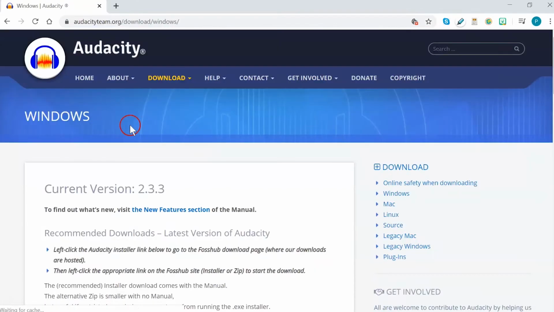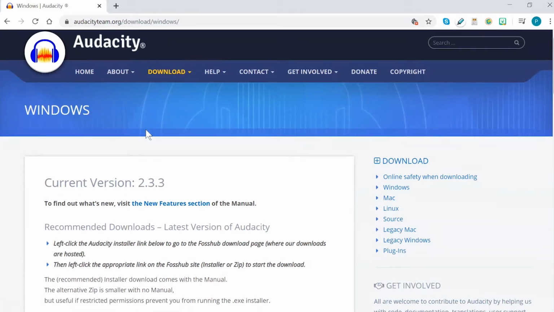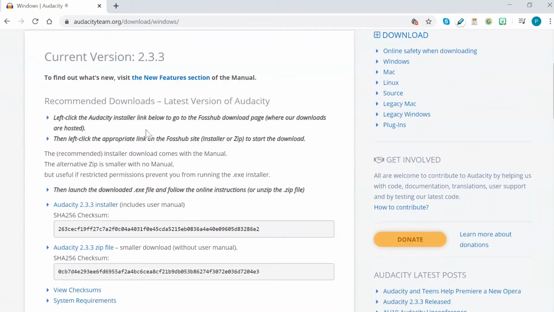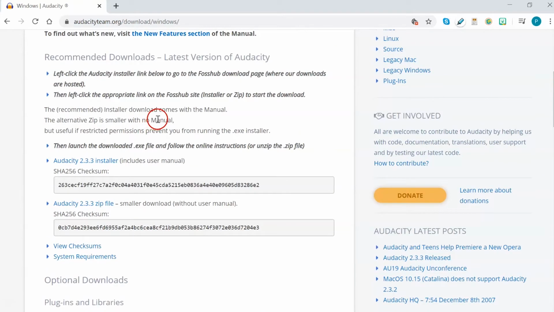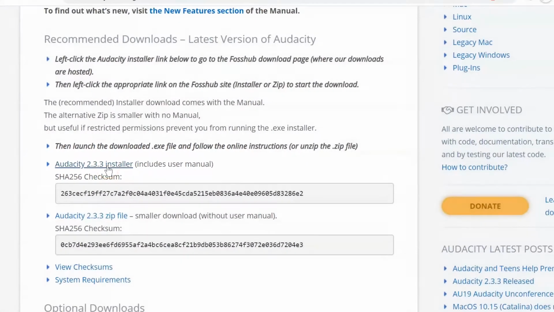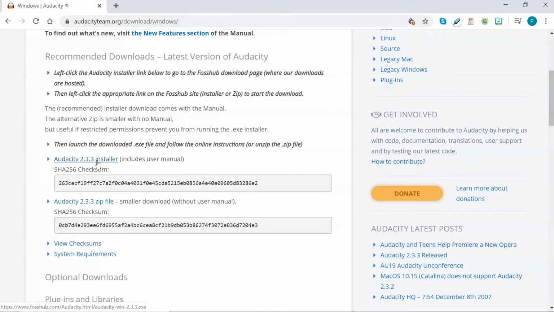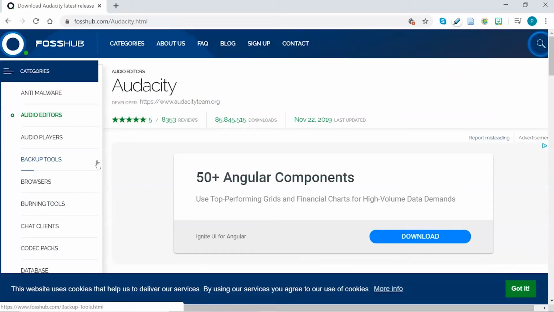So I'm going to click on that link and I get taken to another web page. And what you're going to do is scroll down a little bit. And the first link you find will be what you click on. For me, it is Audacity 2.3.3 installer. It may be something different for Mac or Linux, but just click on that first link and that will take you where you need to go.